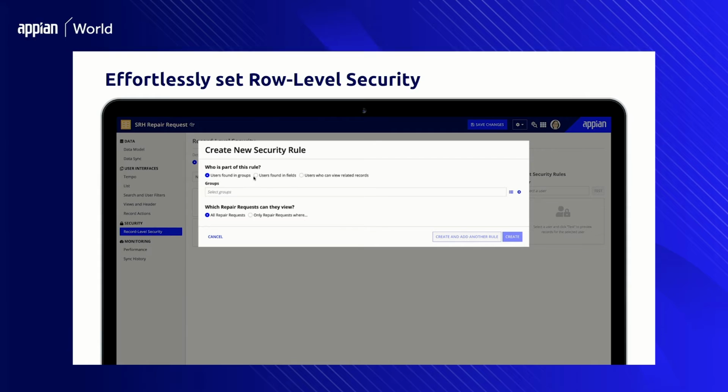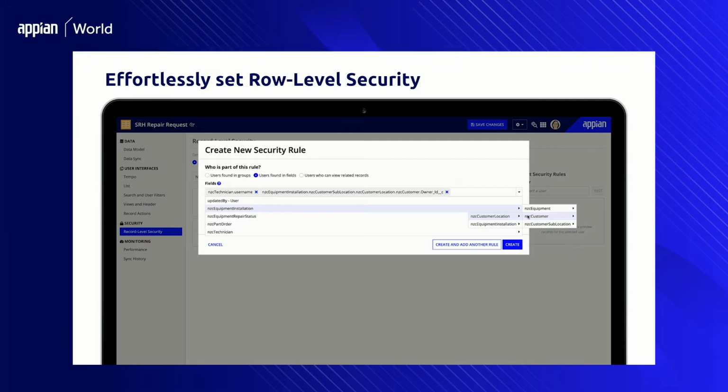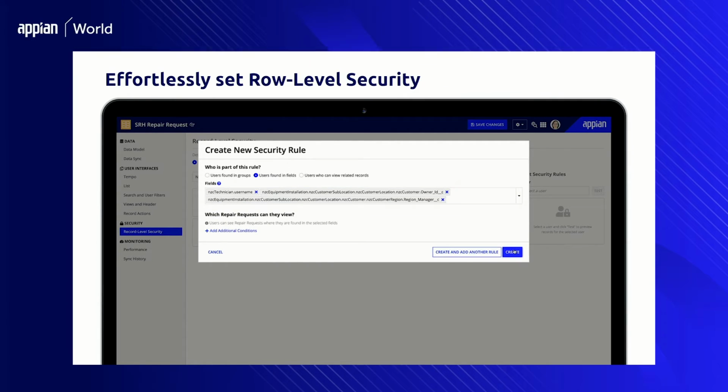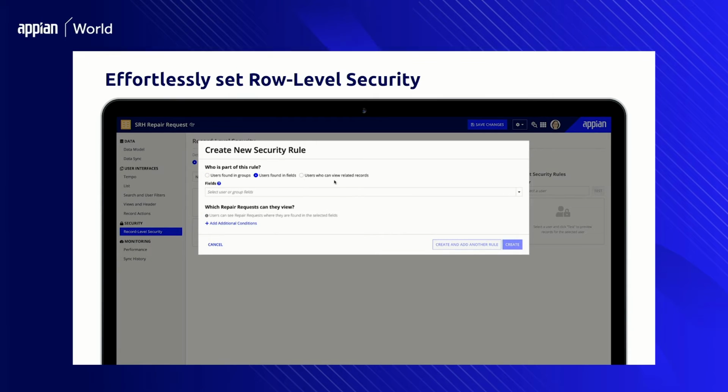And you can do this again using a low-code UI that we have on the record type designer. All you'd have to do is go to record level security and create a new security rule. And over here, every time you see us go through these drop-downs and go through these arrows, we're actually traversing relationships to go through the security rules.